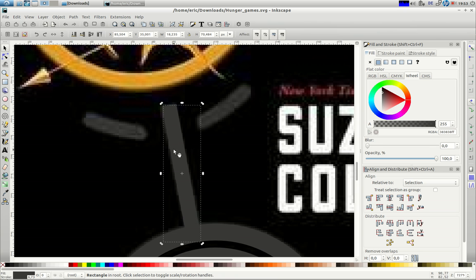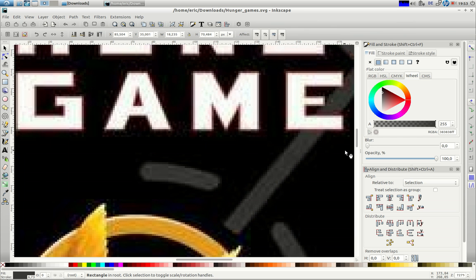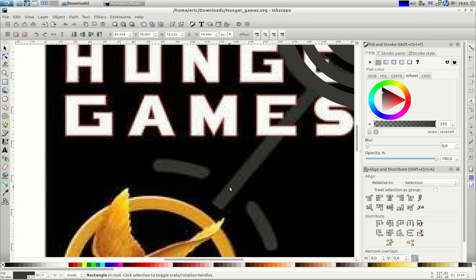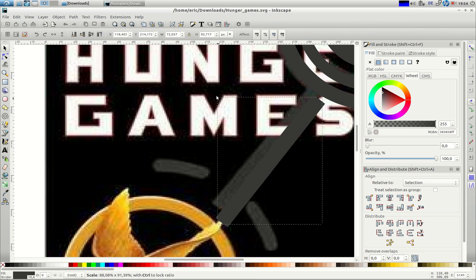Okay. Control C, and now I'm going to put it up here. Zoom out a bit. Control V. Rotate it. And now I'm not going to hit Control. I'm just going to lengthen it like this, like that. And maybe a little bit like that.